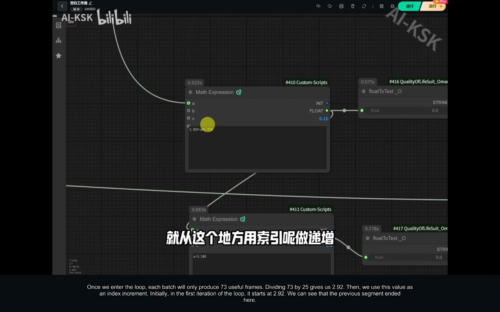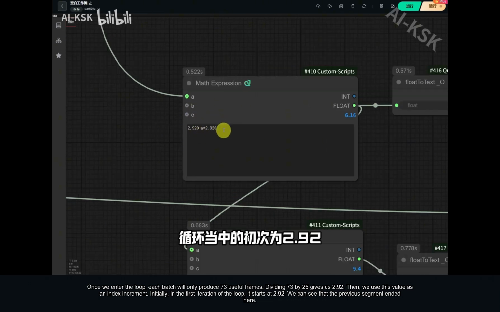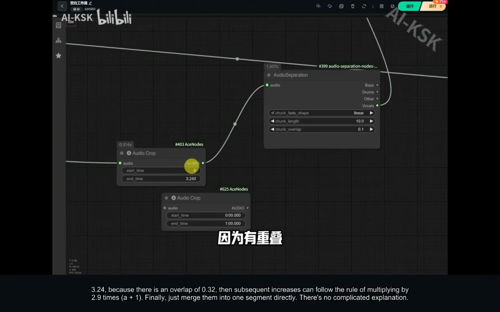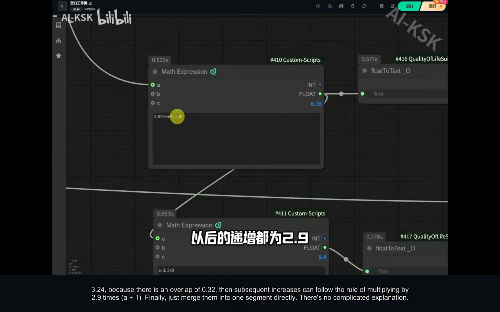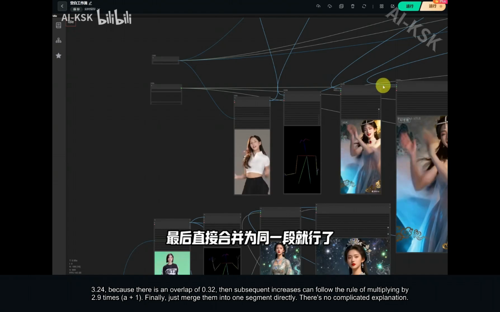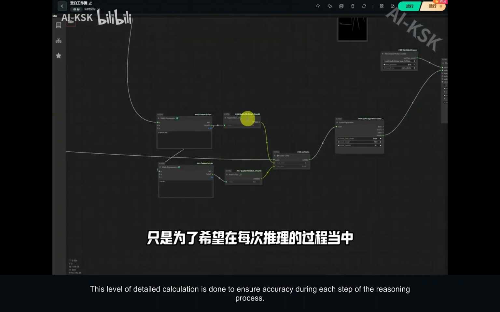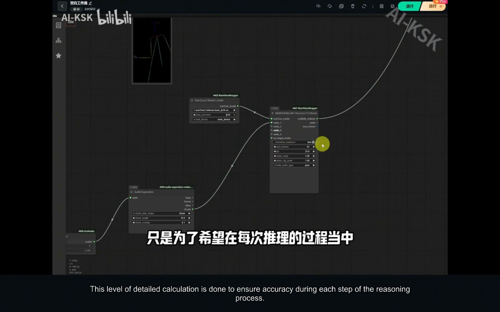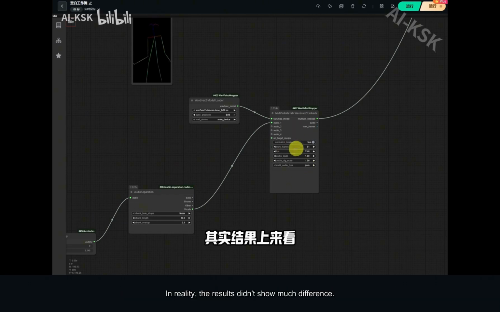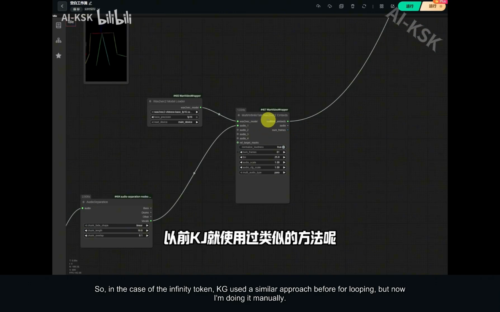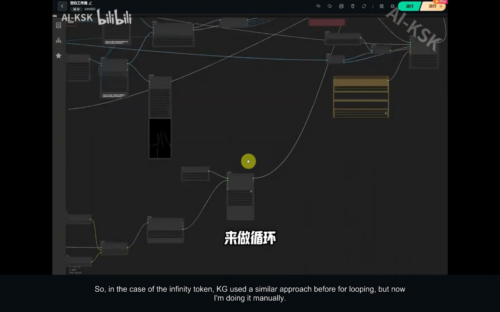Initially, in the first iteration of the loop, it starts at 2.92. We can see that the previous segment ended at 3.24, because there is an overlap of 0.32. Then subsequent increases can follow the rule of multiplying by 2.92. Finally, just merge them into one segment directly. There's no complicated explanation. This level of detailed calculation is done to ensure accuracy during each step of the process. In reality, the results didn't show much difference. So in the case of InfiniteTalk, Kijai used a similar approach before for looping, but now I'm doing it manually.